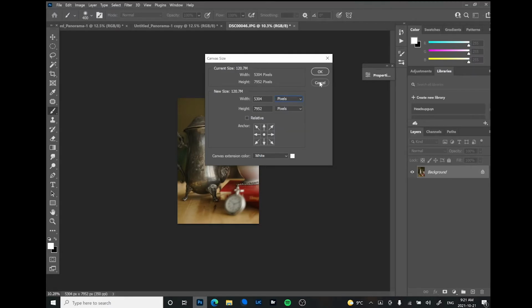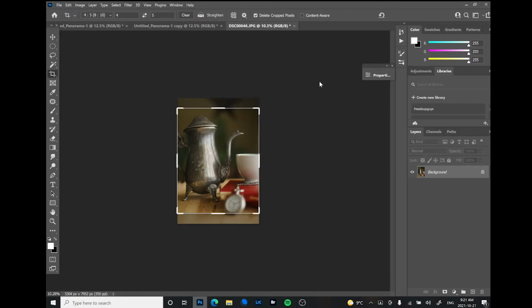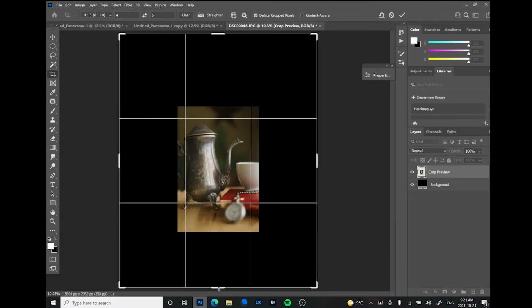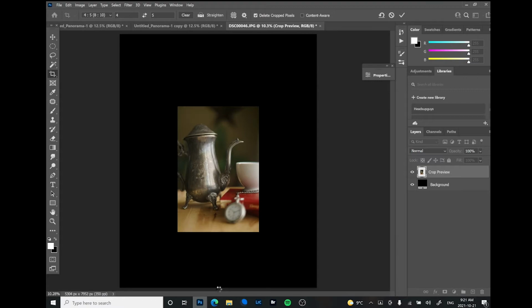Or you can just hit the letter C on your keyboard and that will open up your crop tool here in Photoshop. And then you can just manually increase the size of your canvas. I usually go quite large and then I crop it down as I need to because it's easier to work with a bigger area and then crop it down if you need to later. So once you have that image opened, we can start adding in the rest of our images.